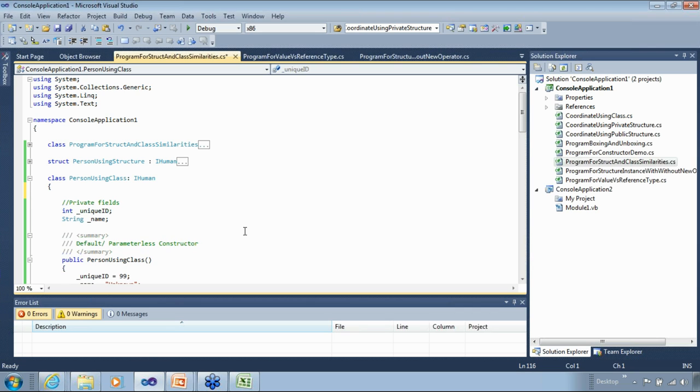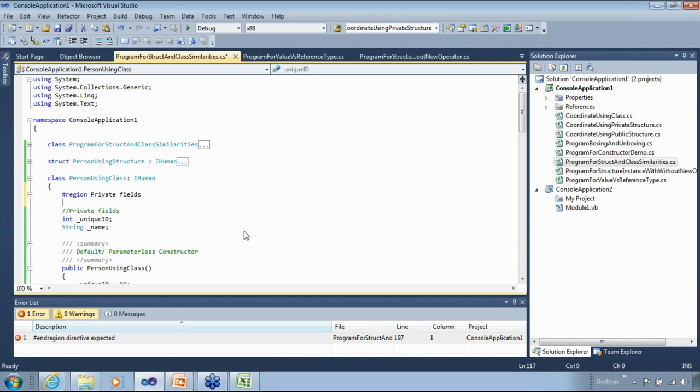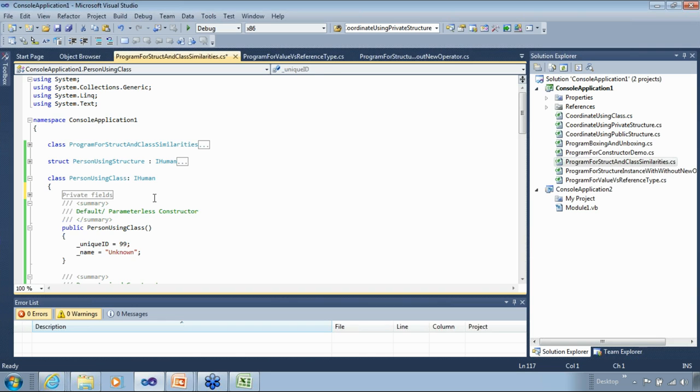There's something called a region, hash region, and provide a name to it. I'll say simply private fields. Okay, I'll copy this up and paste it here. And at the end, I will say hash end region. Okay, so if you see, it's automatically aligned, and I'm done. So I have this collapsed window now. It's pretty easy and very helpful.